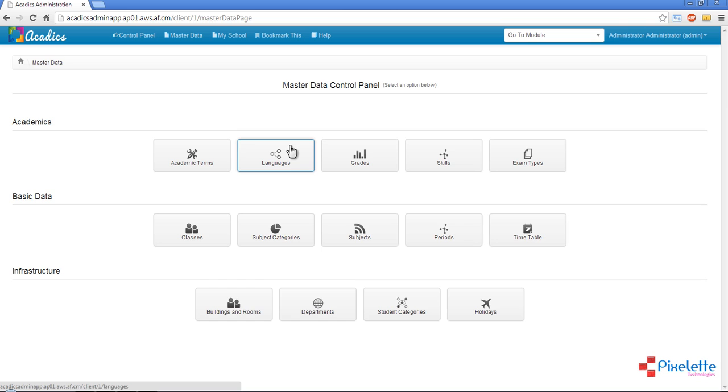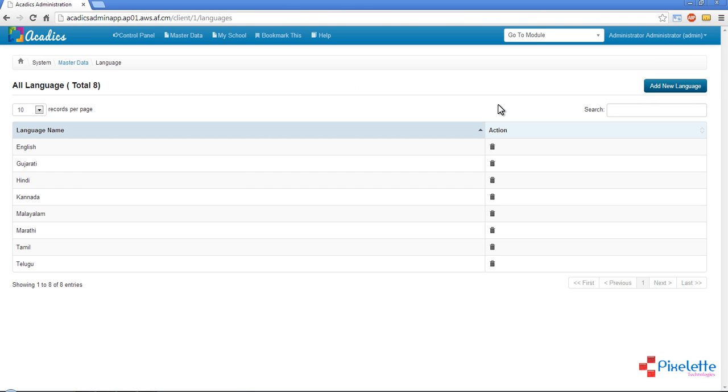Okay, the languages section basically refers to the various languages which may act as the medium of instruction. We have pre-configured quite a few languages, but you can come here and delete them if they are not relevant to you, or you can add new languages as required by you.